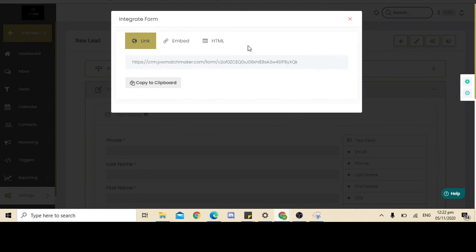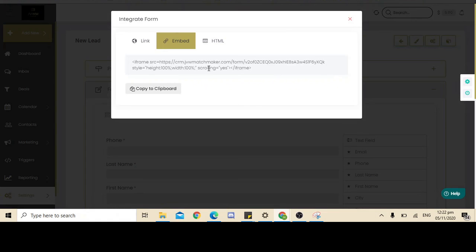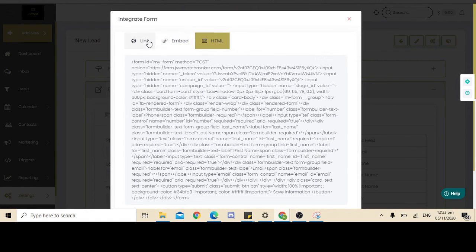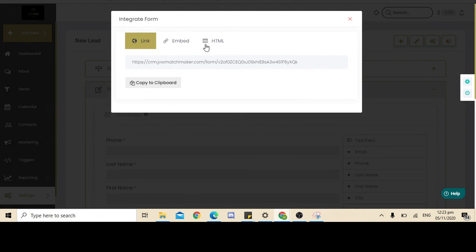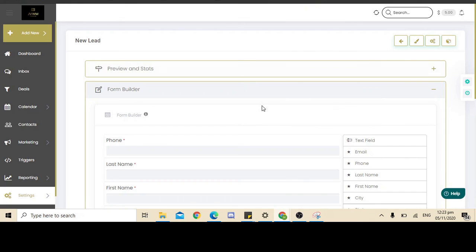Or you can embed it on your landing page, on your website using the embed code or the HTML code. So this is a pretty sweet feature we built in here. It's going to save you time. It's going to save you money, and it's going to make it very easy to get your leads inside the system.